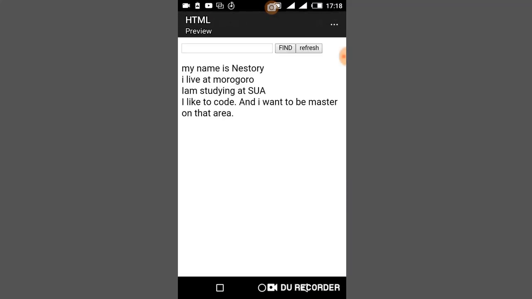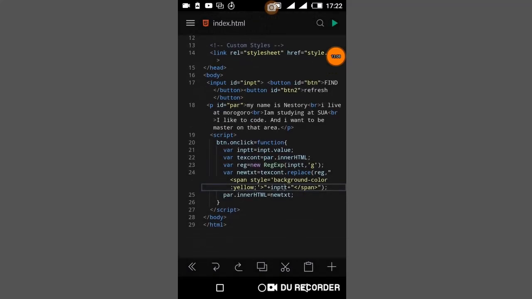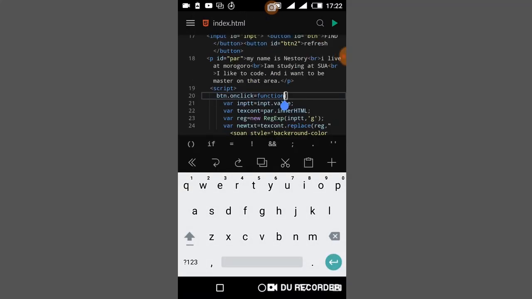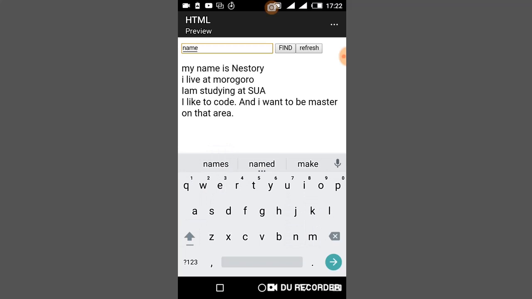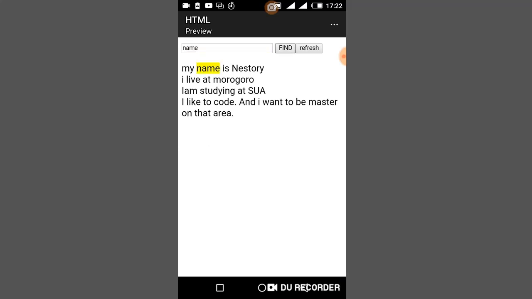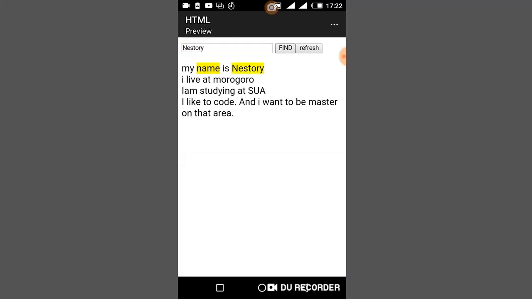So let's give it a run. Whenever we write a name and give a find, it does nothing again. Somewhere I have messed up again. So paragraph.innerHTML goes to newText. What's newText? That one. Dot replace. Okay, I think there is a little mistake here. On function we have to put these brackets. So let's try to run it. Let's say name, give a find, and boom, as you can see here. Whatever word I write here and click find, it will give that yellow color and find the word. For instance, let me copy this word, paste it down here, give a find, and boom.